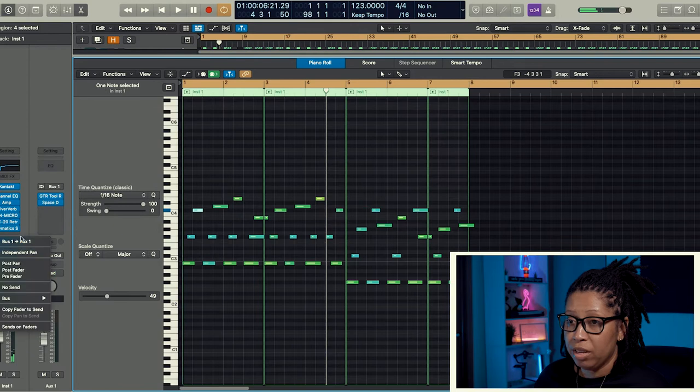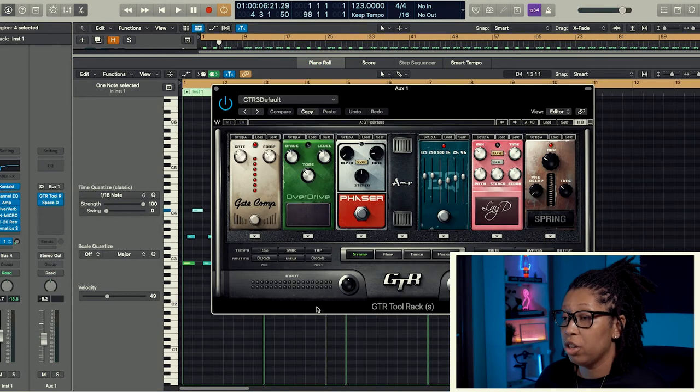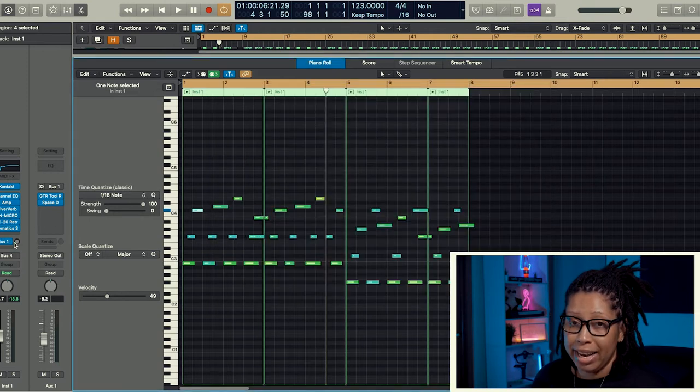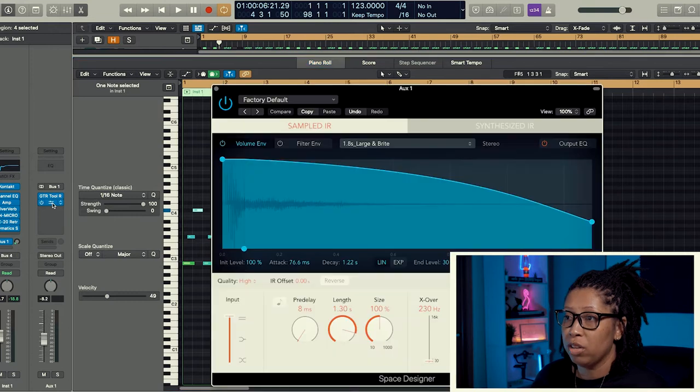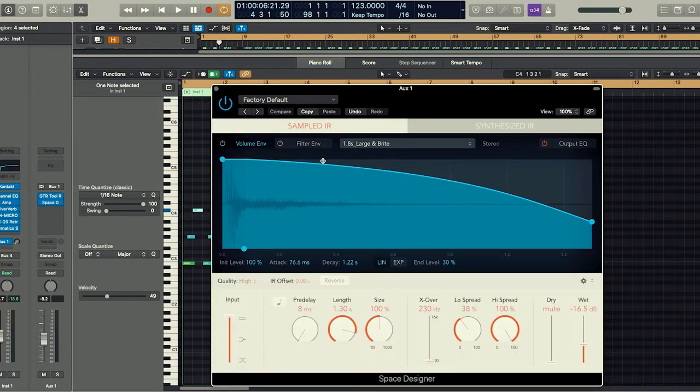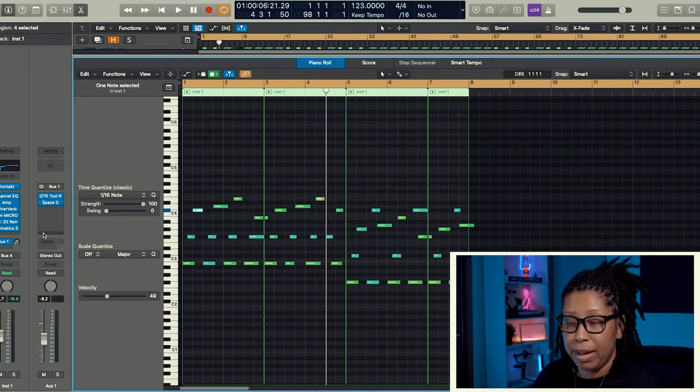And then I have a bus on here, which has a guitar tool rack on here. And I played with nothing. I kept it the same as it was because I like the sound. And then on the bus, I didn't use that much of the effect, but I also added some Space Designer in here, which is a reverb to, you know, make it sound airy and spacey.